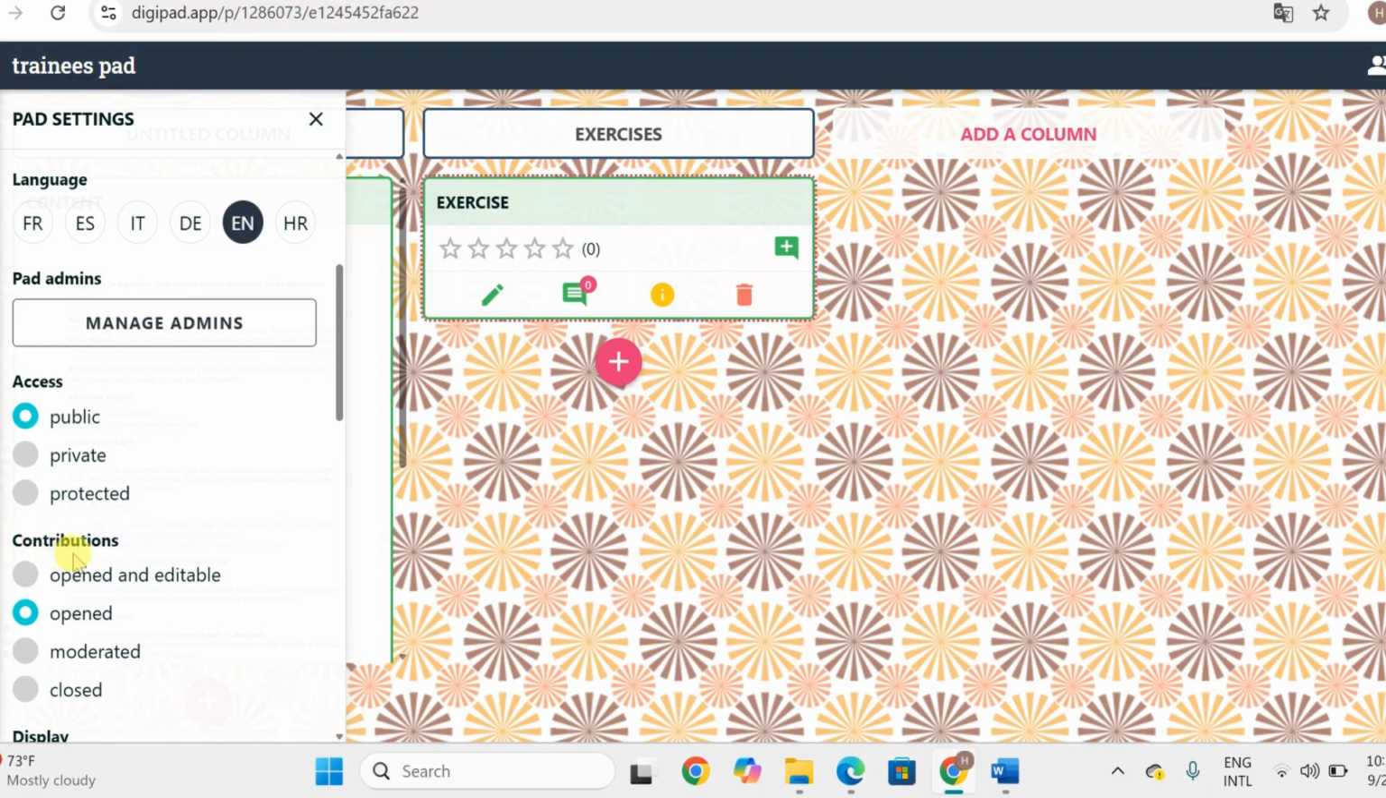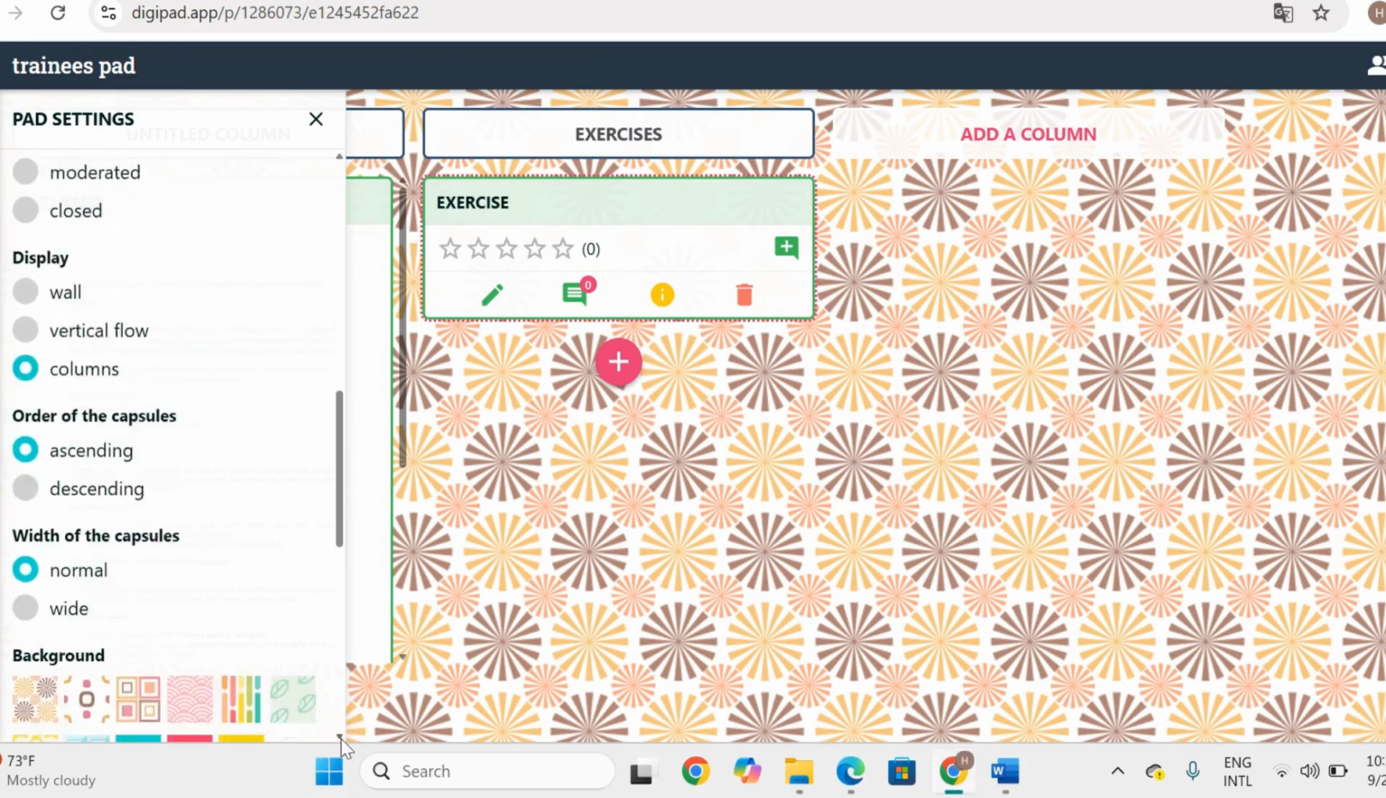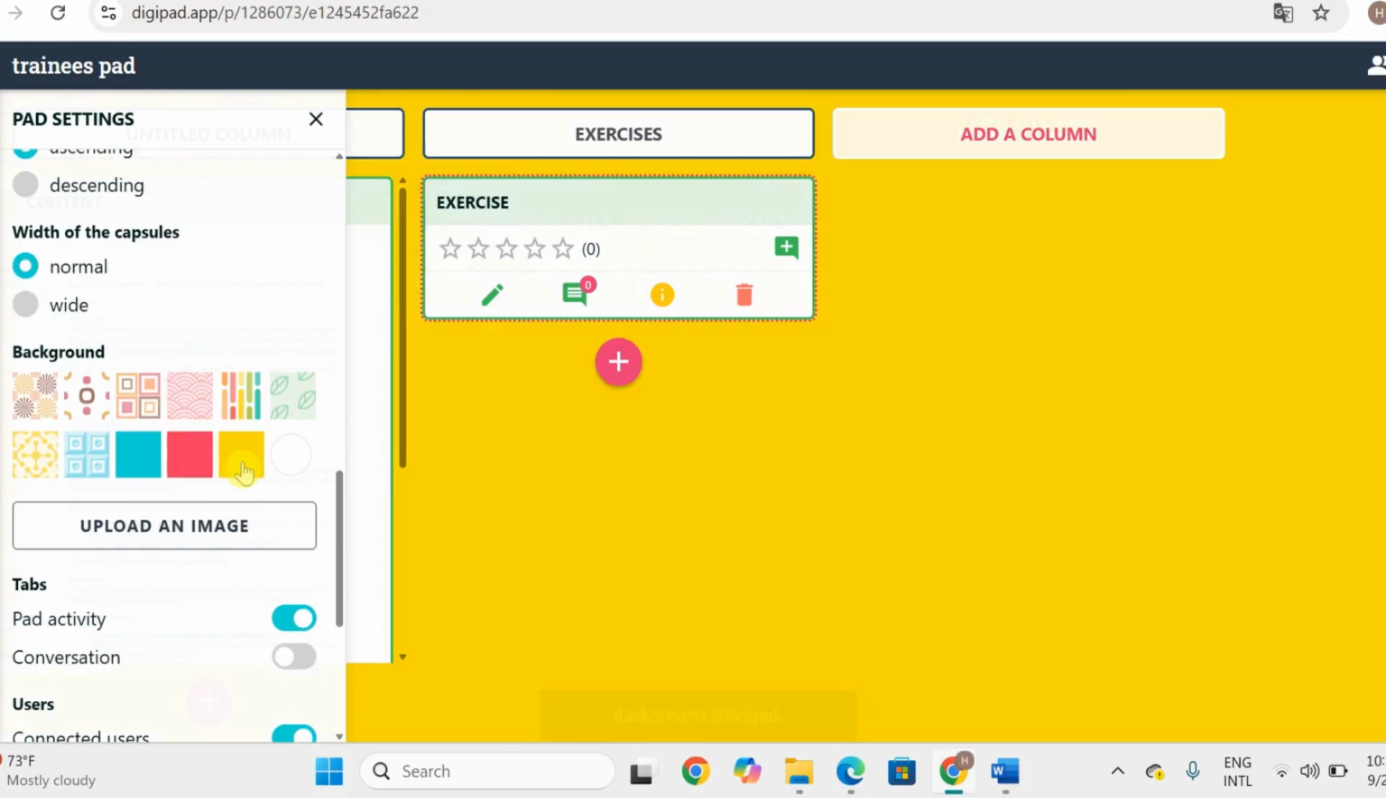You can even control the contributions of your students. Either you choose it to be open, so everyone can contribute to the pad by adding capsules, or you choose it to be moderated, or you close it completely. You can also customize the display and the look. If you don't like this background, then you can change to another, simpler background. That's how you customize the look.